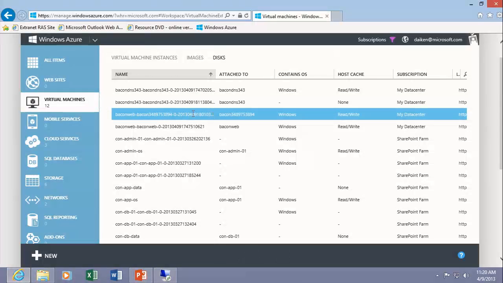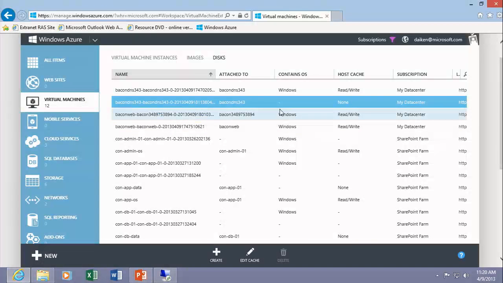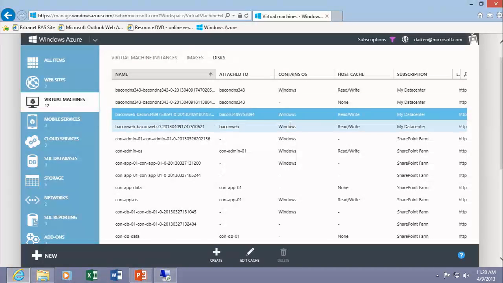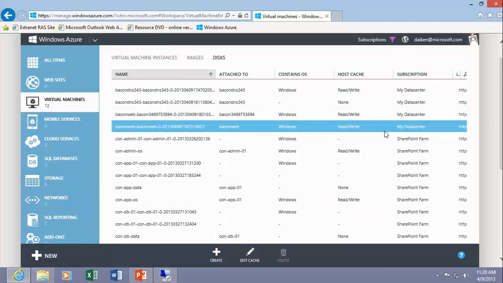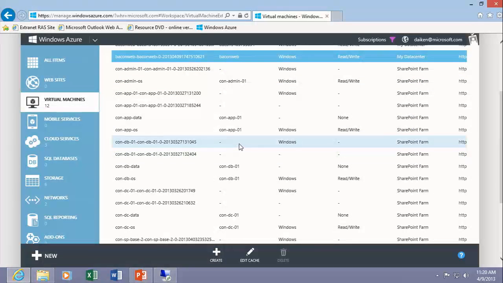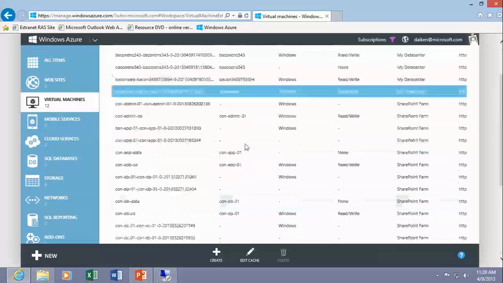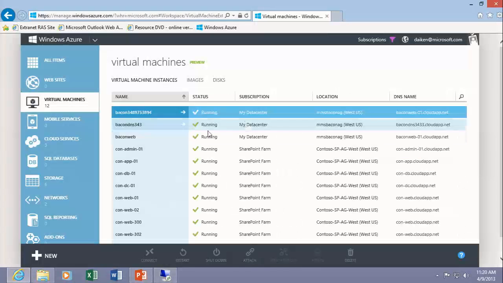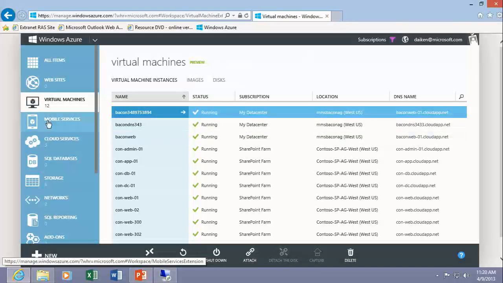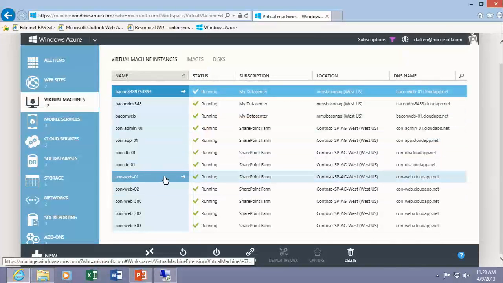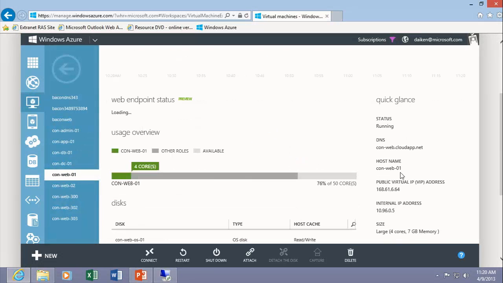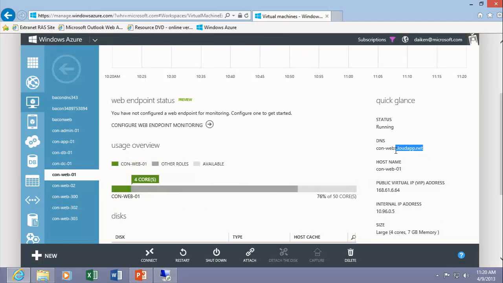No, that's the data disk, sorry. So we can go through here, and look, the reason why I encoded that machine to have the size and everything was so that it shows up in the list. So here's my site. My actual virtual machines for the web are this one, and you can see I've got this conweb.cloudapp.net, which I want to grab.